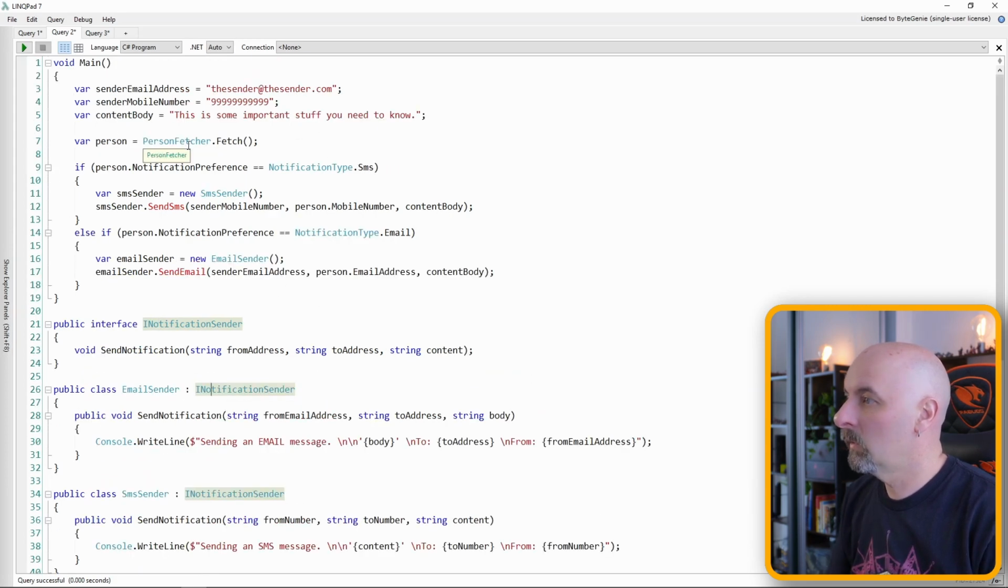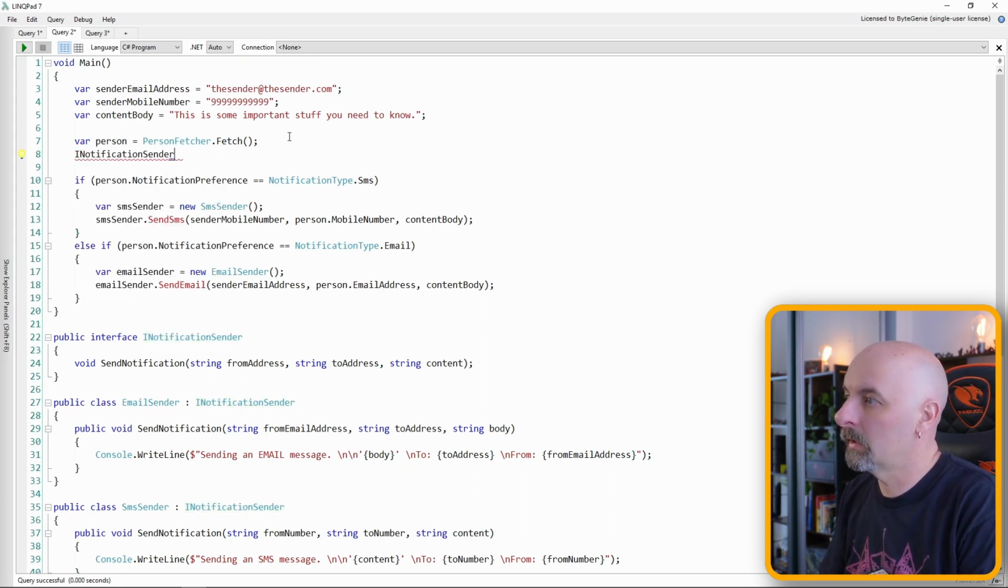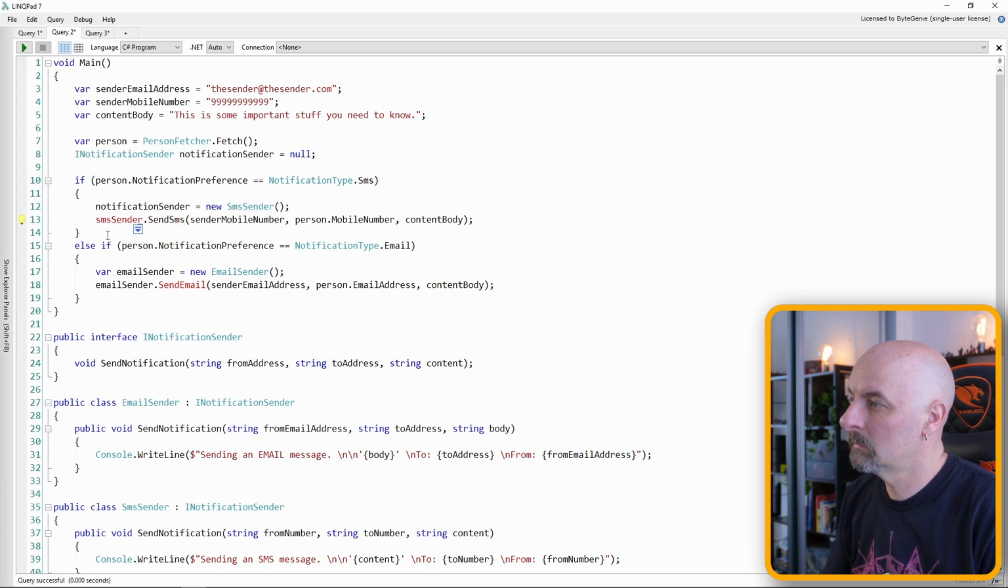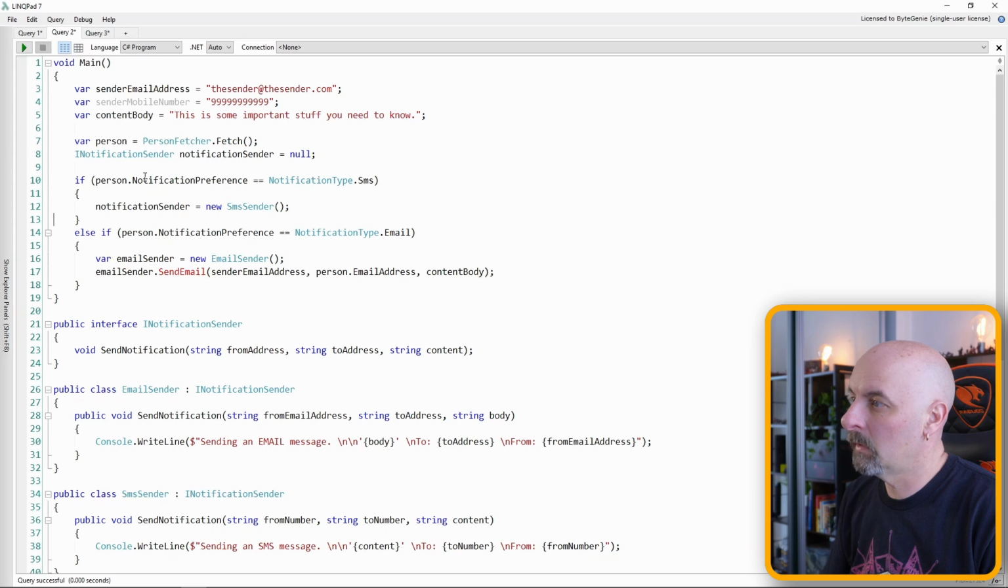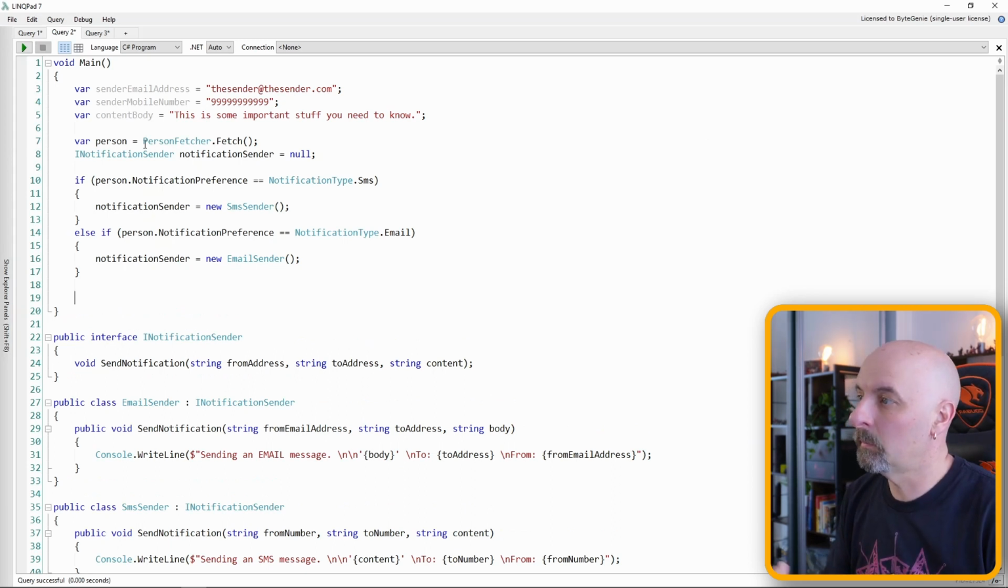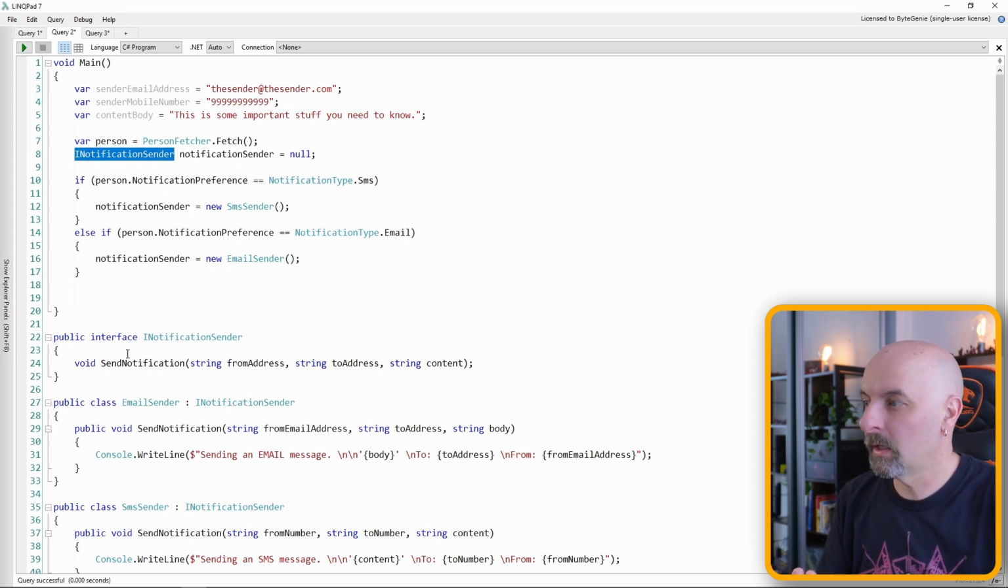So this is where the power comes in. What we can do up here is declare a new variable of type INotificationSender. Let's call it notificationSender. We can say it's null. And if our person's preference is SMS, we can assign our SMSSender here. And if it's by email, we can assign our variable to be a new EmailSender. So the idea is that we have a single variable whose type is INotificationSender, and the implementation can be either one, so that when we call SendNotification, it either sends an email or it sends an SMS.